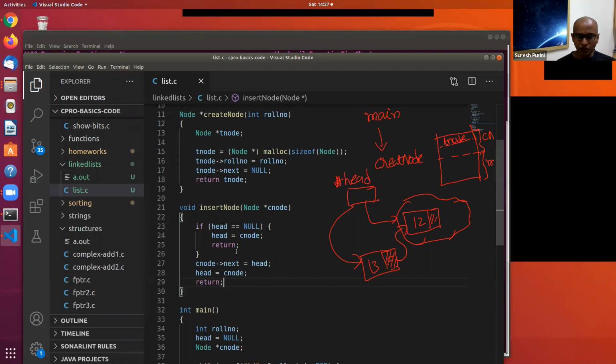No, Kush, it's not node star star C node. We can have head next is equal to C node, or we can just have head is equal to C node. Both will work fine.